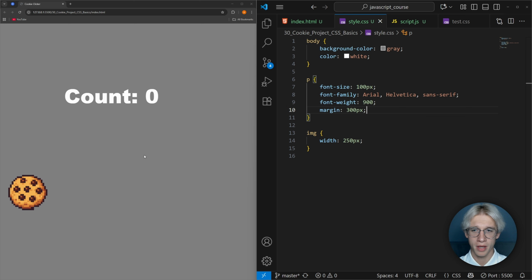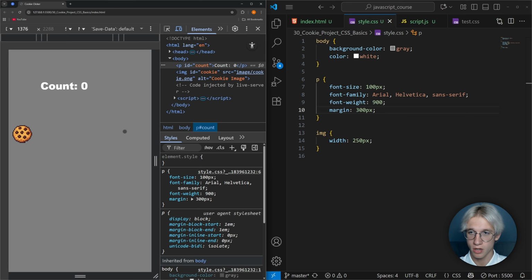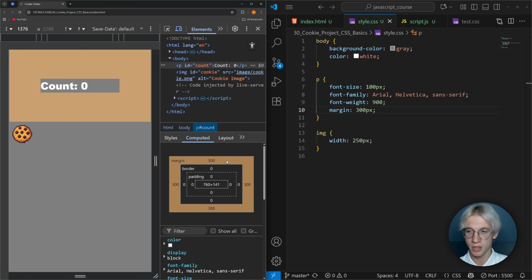If you inspect the page by right click, then choose the inspect option, here you can inspect different options. So you can choose elements, and I can hover over P, and now you see this orange border. If I choose the computed option, you will see that this is the margin of 300 pixels. And now you see that actually we have created this invisible border around the P tag. This is the reason why the position has been shifted.